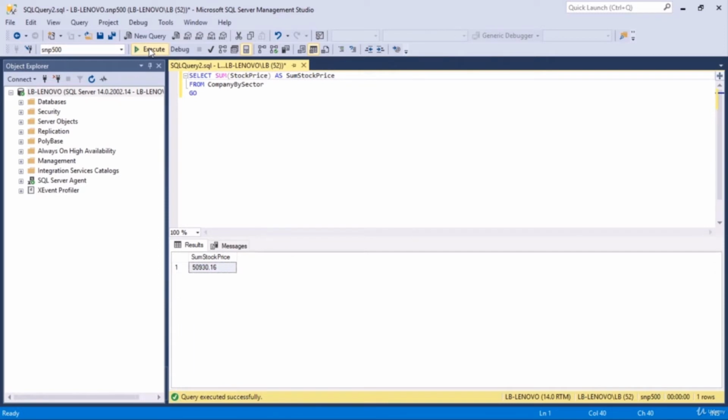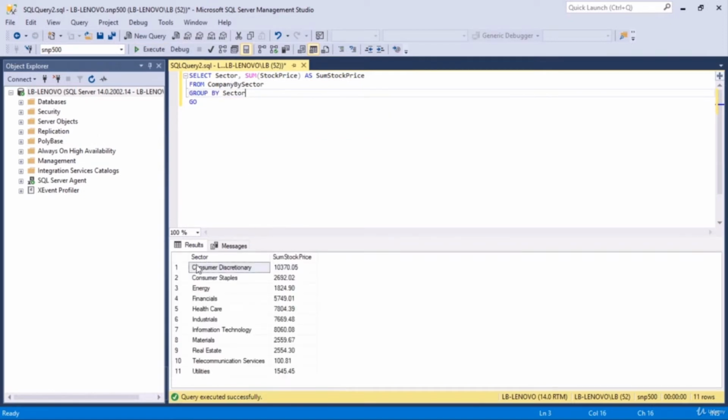We can calculate subsums of the stock price variable by the business sector. For that, we will use the Group By clause. Remember to include the sector variable name in the select statement. Now we add the average function to the select statement and calculate average stock price for each business sector and report it in the same output table.